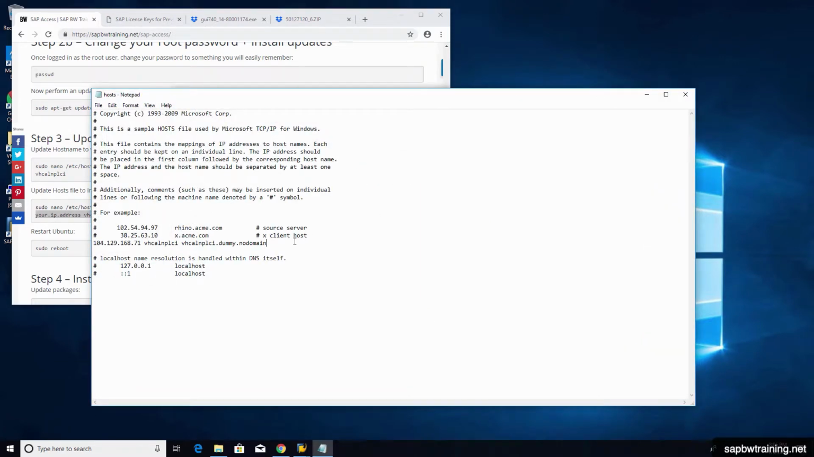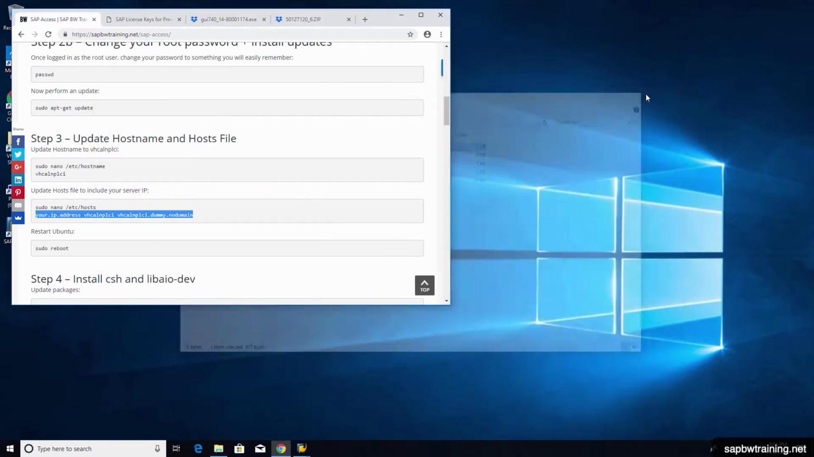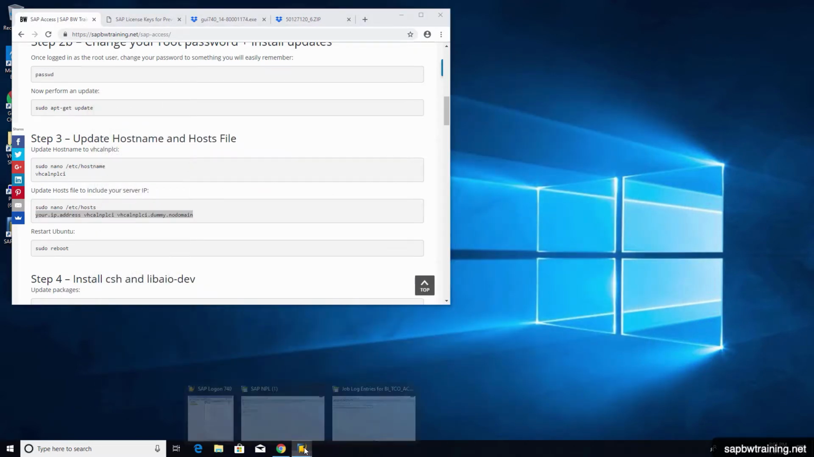Just pasting that line back in. Coming up to save. And as you can see, no prompt. It just saved without a problem. We'll close that. Close it again. And we'll go back into SAP.